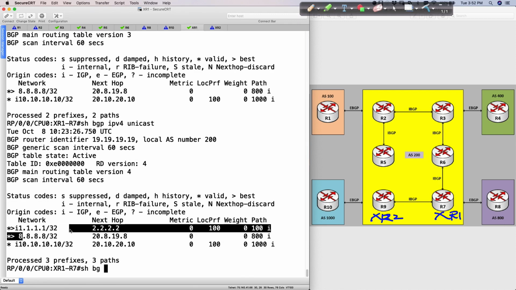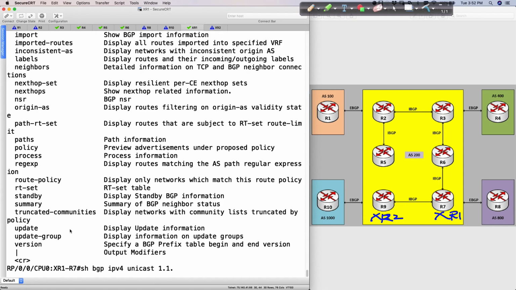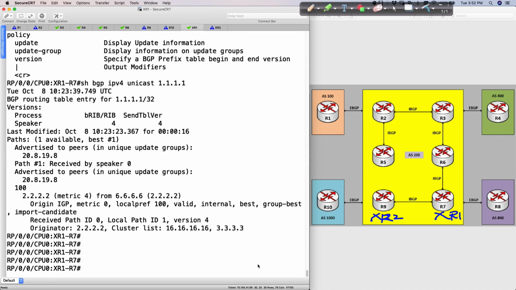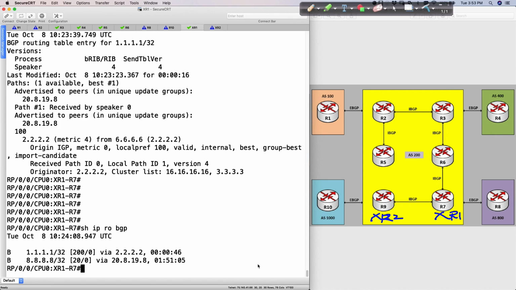And if I do a show bgp ipv4 and look at that specific route, 1.1.1.1, you would see that in the cluster list I have R6 as well as R3. The originator is still R2, not R1, because R2 was the router who got the route into AS200. So R2 is the originator and the cluster list will contain all the route reflectors, R3 and R6. Now XR1 has the route in his routing table. Let's check his routing table, show ip route bgp.